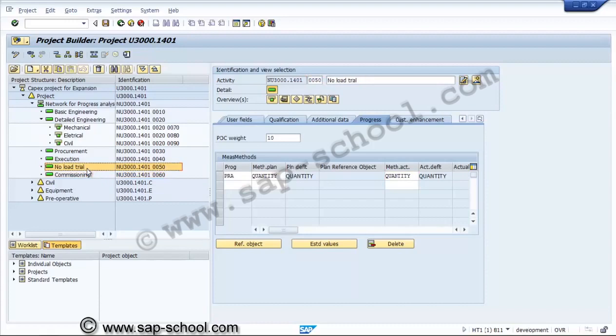So this is 15%, this is 10, this is 10, 30, 25, 55, 70, 90, 100, right? 100, PRA. Okay. Now we have created the progress for all the activities.